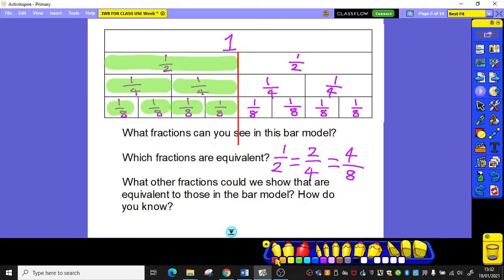I can also see other equivalent fractions in here. For example, if I now change my colour, I can see that 3/4 is the same as 6/8. I apologise if I've done that a little bit quick there. Okay, so 3/4 is the same as 6/8.